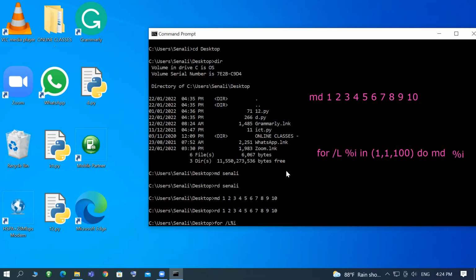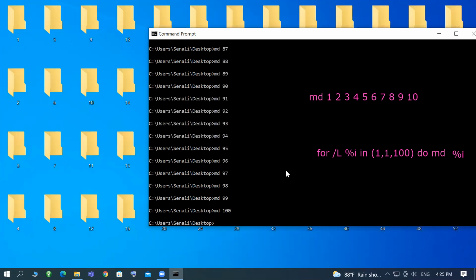L space percentage I space IN space bracket, within bracket 100, close the brackets, space do space MD space percentage I, enter. Okay, what's the result? You will get 100 folders on your desktop. So let's make 1000, then 10,000, then 100,000. It's a very powerful command.